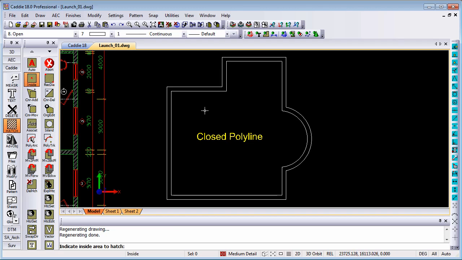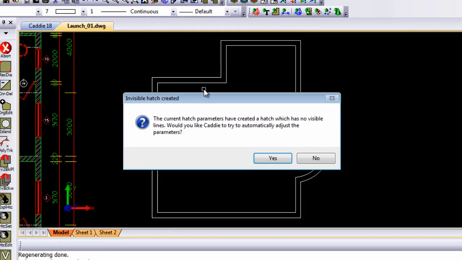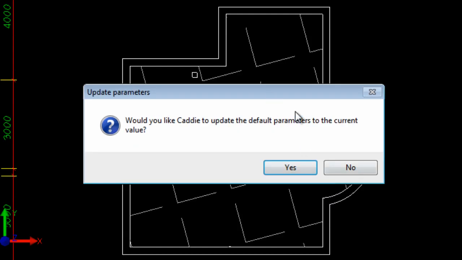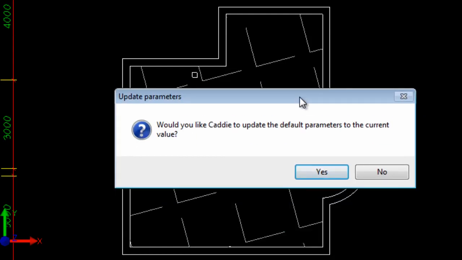In Caddie, what we've got, Caddie 18, if I want to hatch inside an area and it picks up that the hatch is either too dense or too large to display, it will tell you that the current hatch parameters have created a hatch which has no visible lines. In other words, lying outside the hatch area. Would you like Caddie to try and automatically adjust these parameters? If I say yes to that, you will see it automatically places hatch within that area.